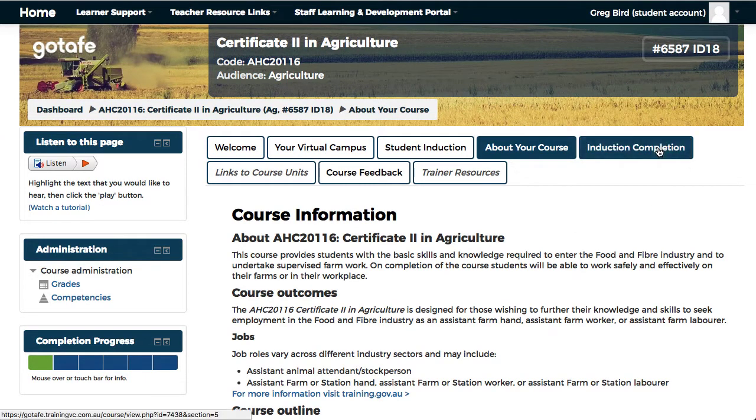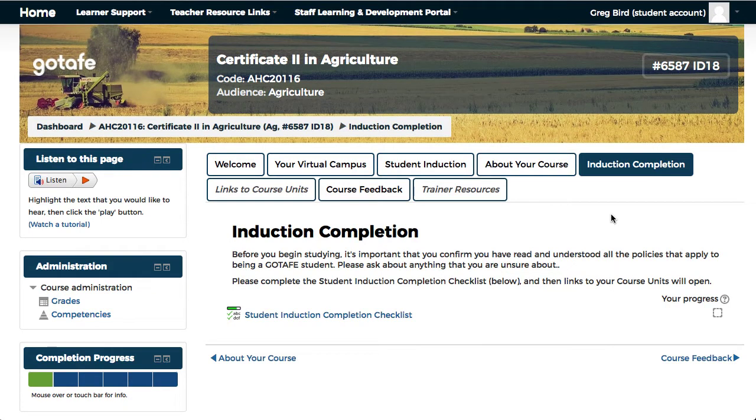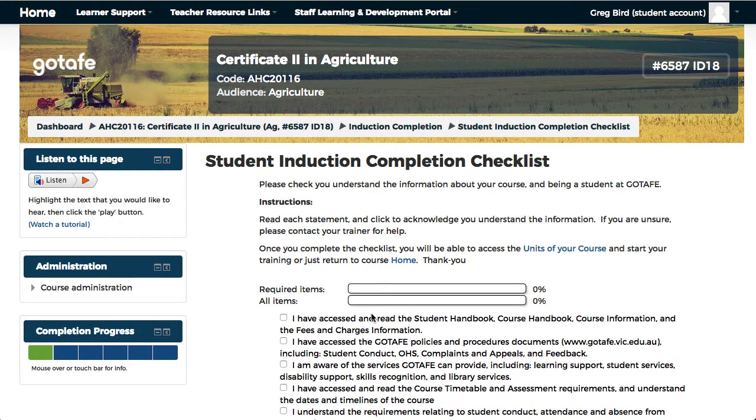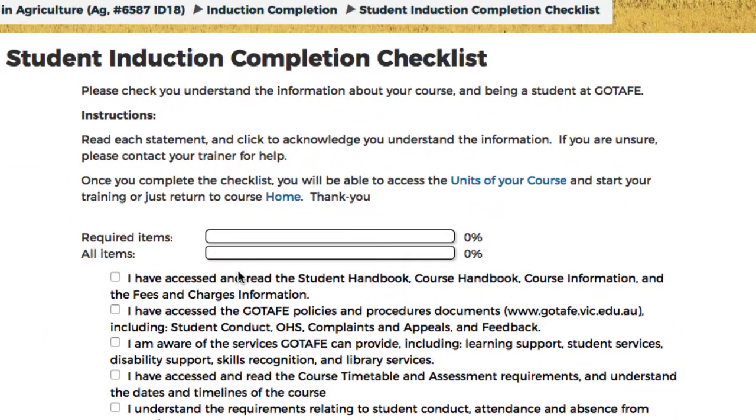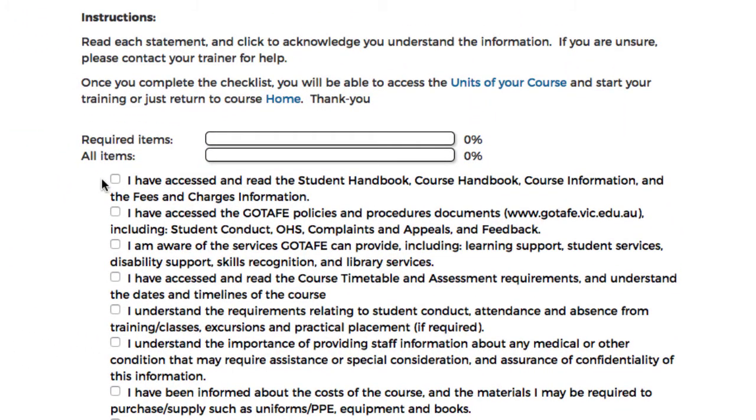Importantly, we have our Induction Completion tab. On this tab, there's a Student Induction Completion checklist which must be completed by you before you can access your units of study. Once you access this checklist, there are a series of questions you must respond to in order to proceed. Carefully read and then respond to each of these questions.